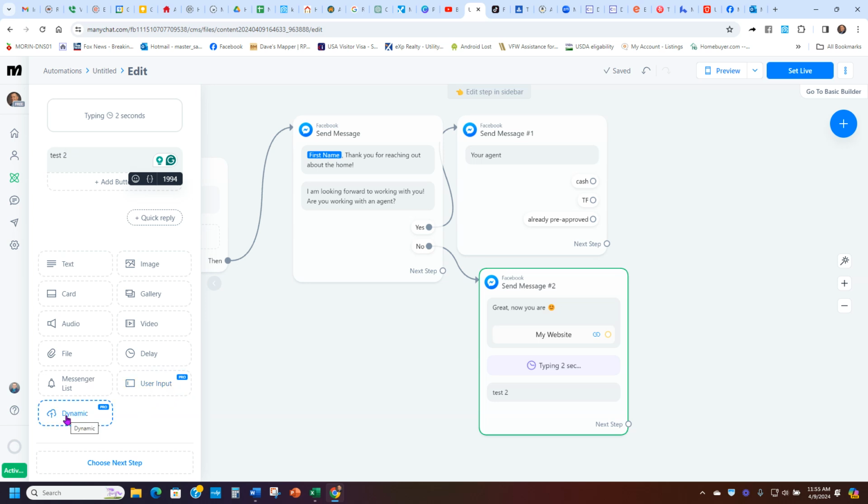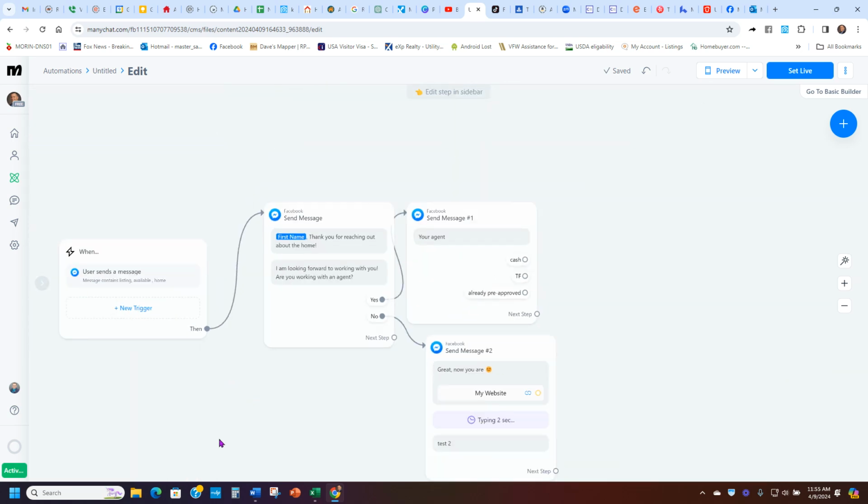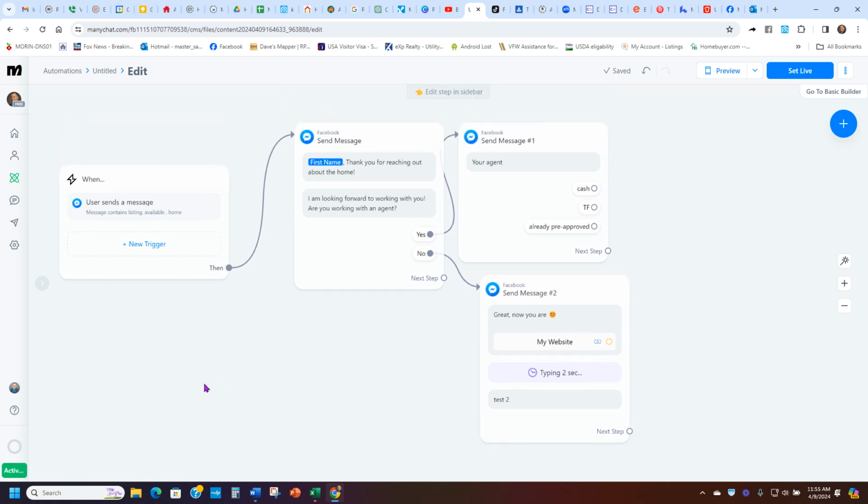And then the dynamic, of course, you could do some other cool things if you wanted to do that. I just have the free version right now. It is working fine for what I need. And that's just some other options here.